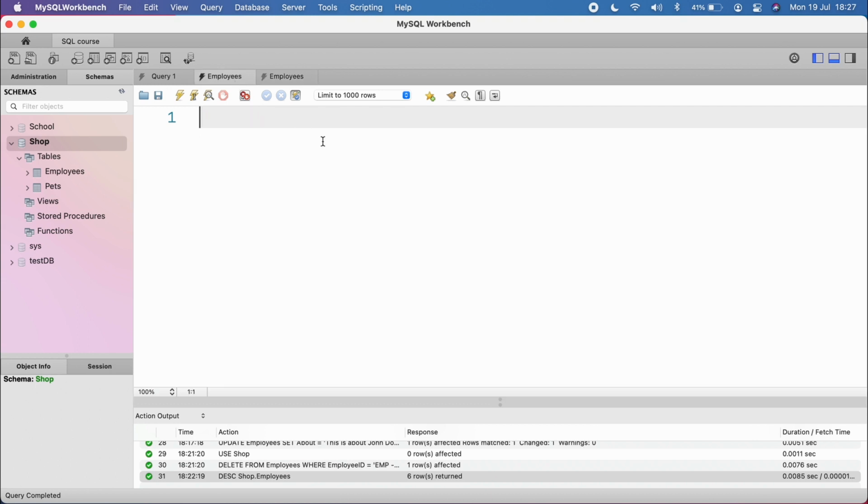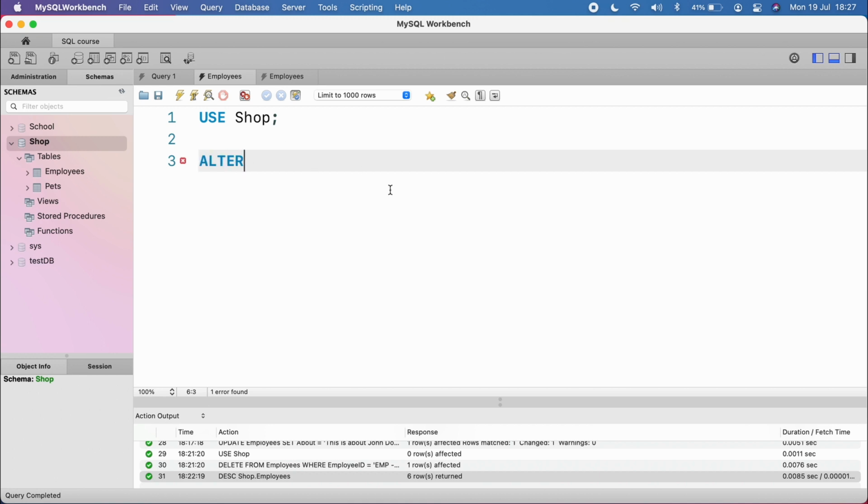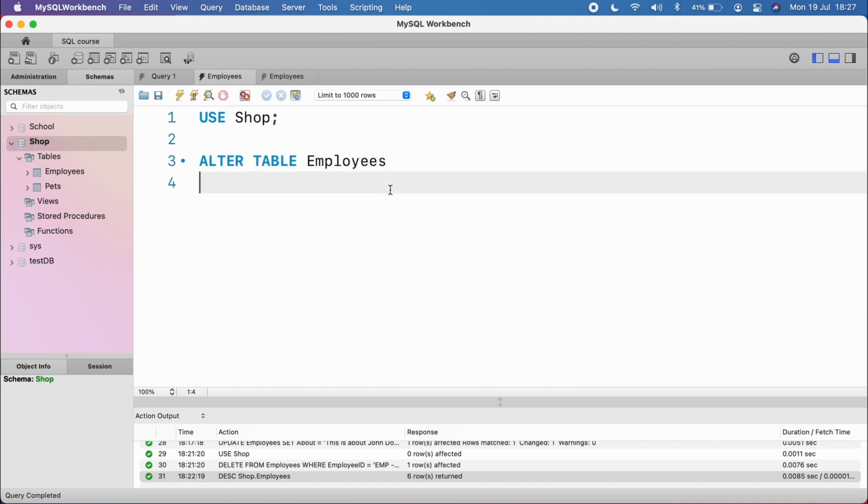So it's pretty easy. First of all, you have to select which database. So use, then shop, and then you have to use the alter command. So you're going to tell SQL to change something, to alter something. So alter table and then the name of your table, that is in our case employees, and then you have to say add. So add is going to add a new column for us.